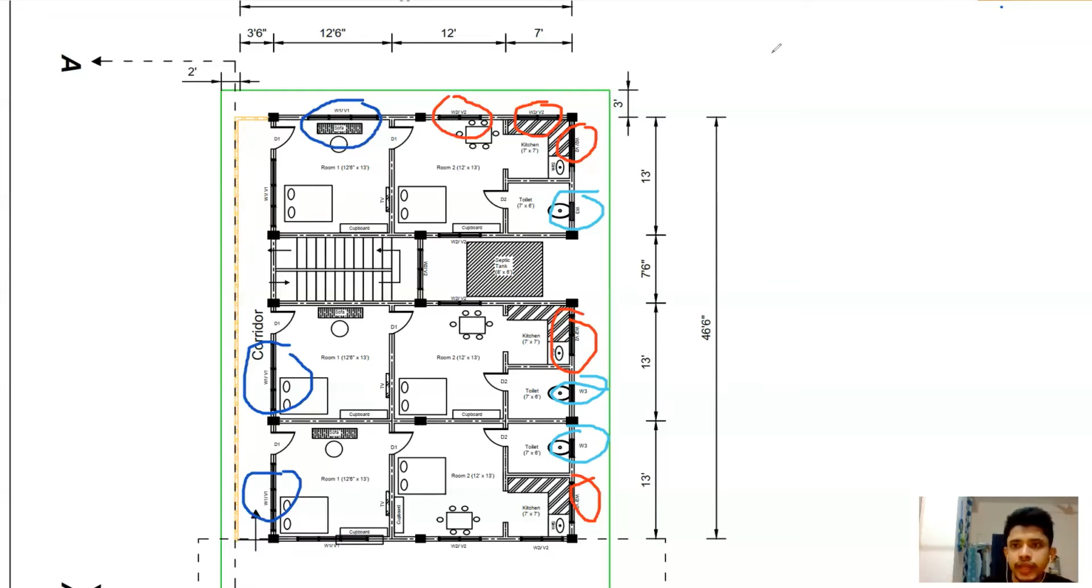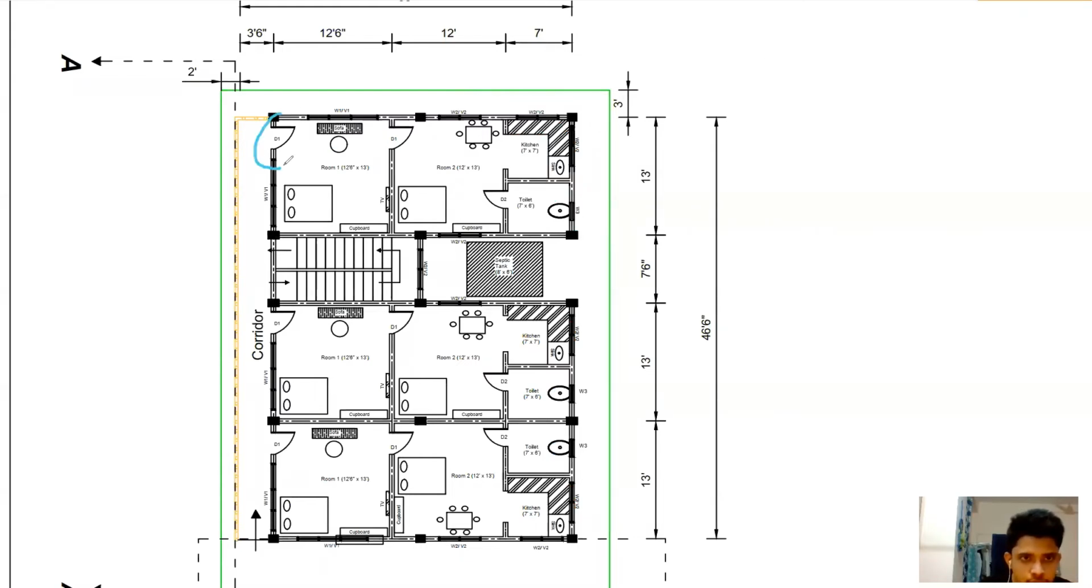Similarly, in case of doors also, we have D1, D1, then another D1. So all these are D1s. Then at some other location we have D2, D2. So what does it mean? D1 is of one size and D2 is of another size. Those we have to mention separately. This is for our help, so that we do not have to mention this in every location. So this is how we have to go.